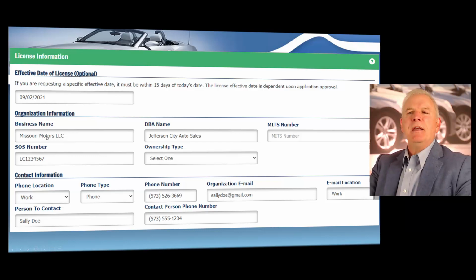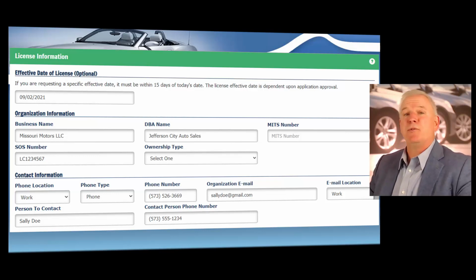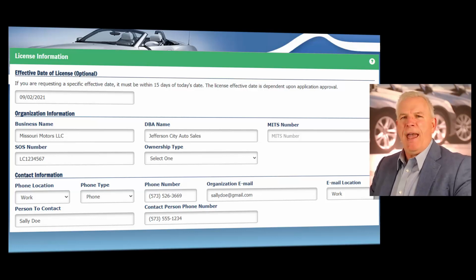You're going to need to enter your business name and what you're doing business as. And I want to talk about these. Maybe you're Missouri Motors LLC, and you're opening a business that's called Jefferson City Auto Sales. Well, Missouri Motors LLC would be your business name, but you're doing business as Jefferson City Auto Sales. So remember, that's the name that's on your sign. That's the name that your customers will recognize you as.